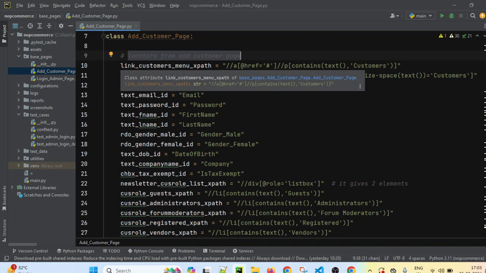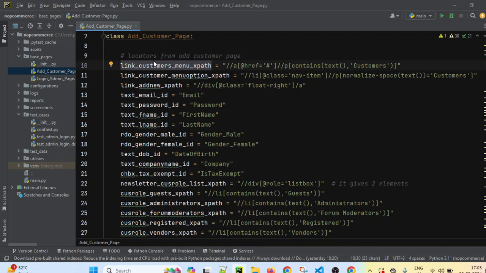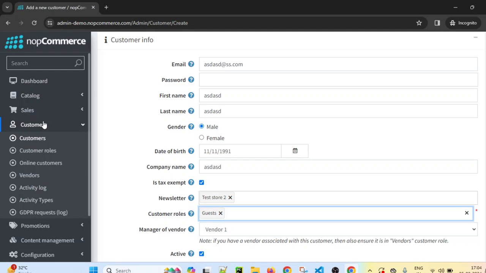If you see, the naming convention should be easily understood. For example, this is the XPath I have used for the customers option, and this is the XPath I have used for the customers menu sub option. I have used relative XPath along with the contains method for text that contains customers. Inside the anchor tag, this is the locator for the customers option, and this is the locator for the sub option of the customers menu. So it will locate the customers option as well as the customers sub option.